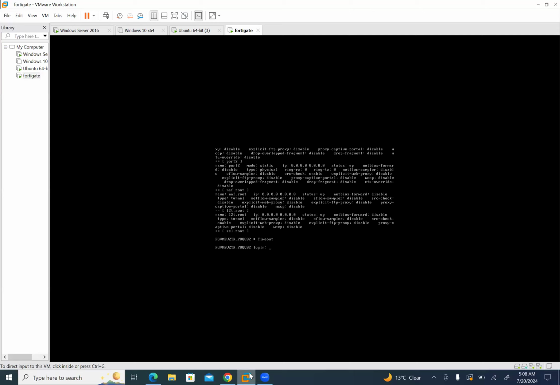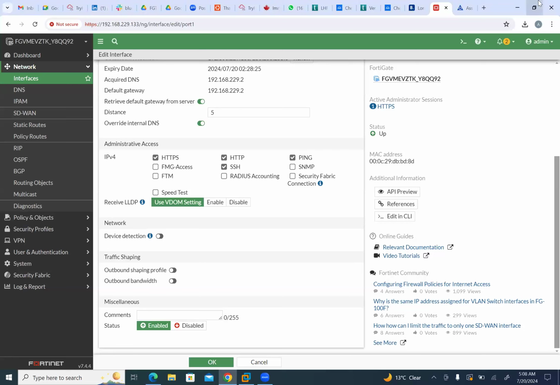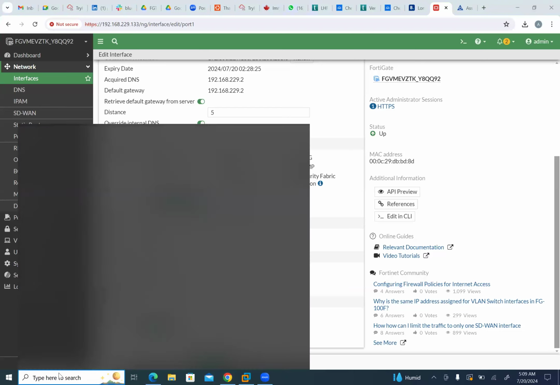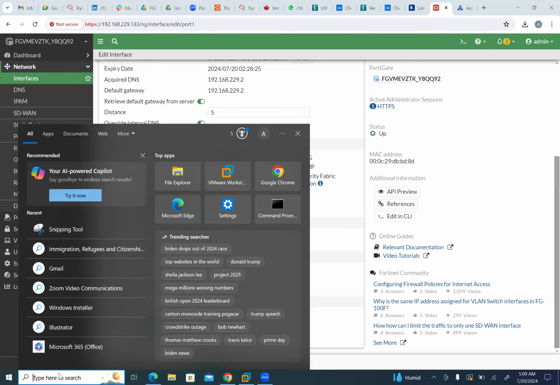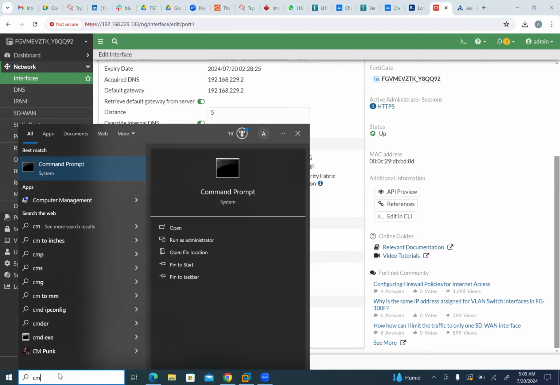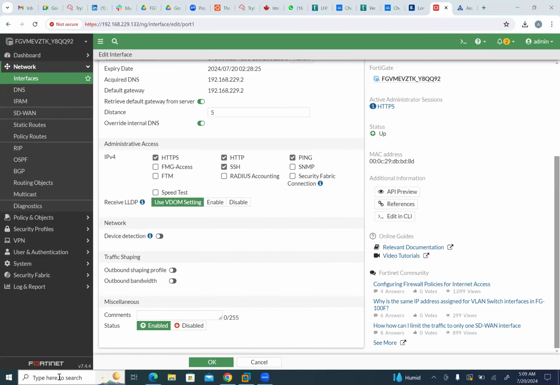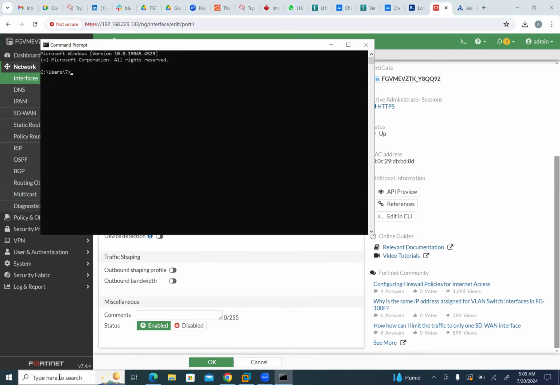On the VMware. No, no, on your host machine. Go to command prompt. Now, do ping. Then the IP address of your FortiGate. Space, yes.